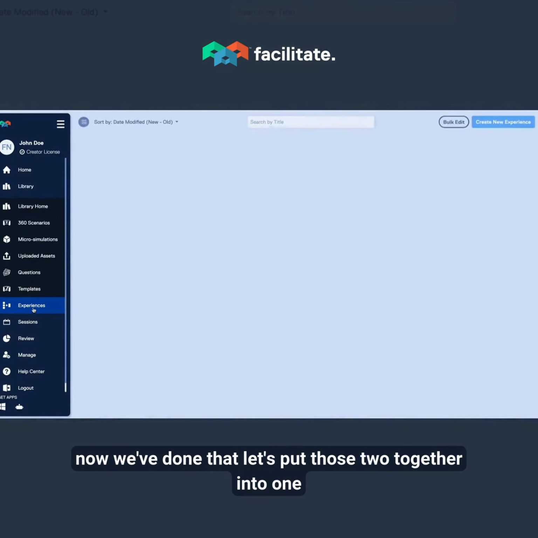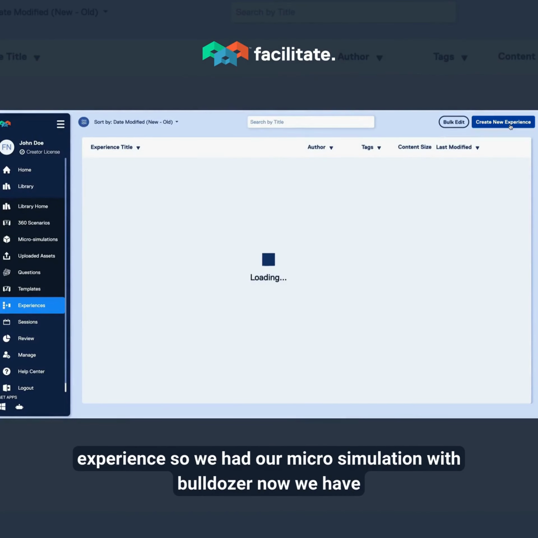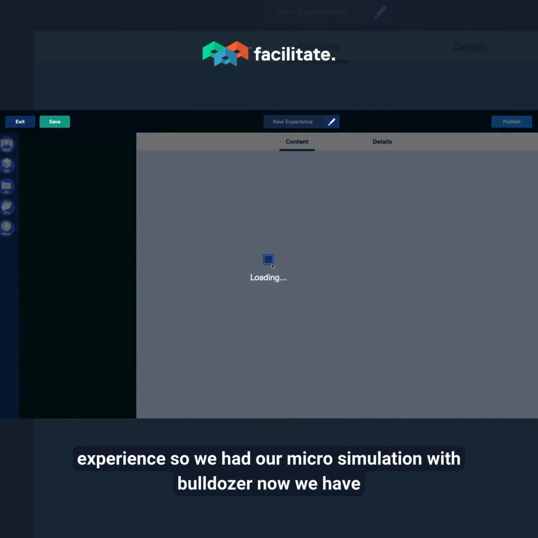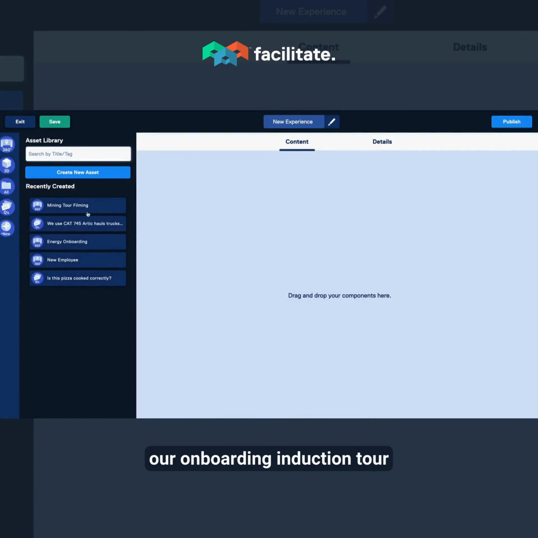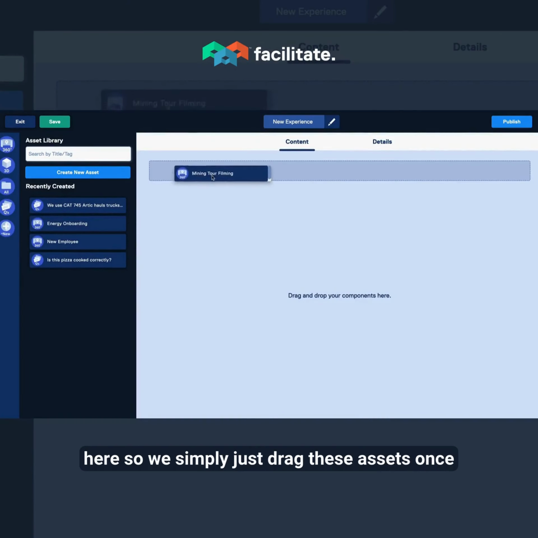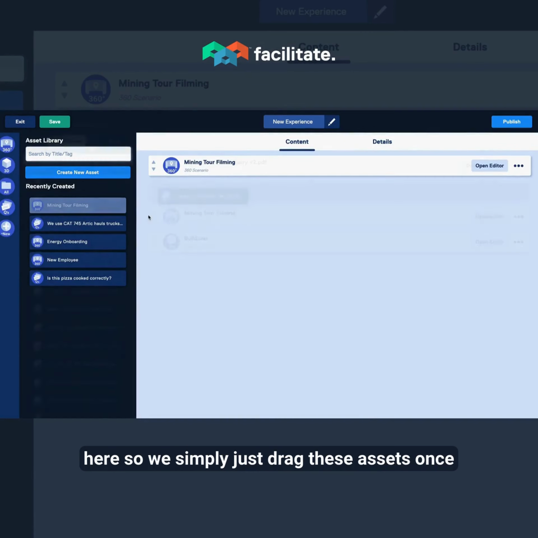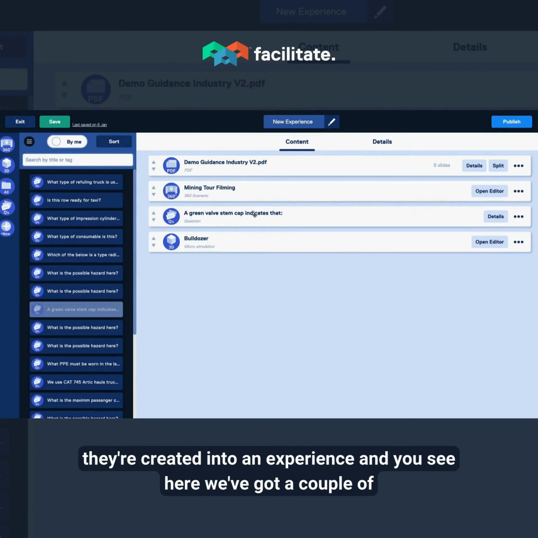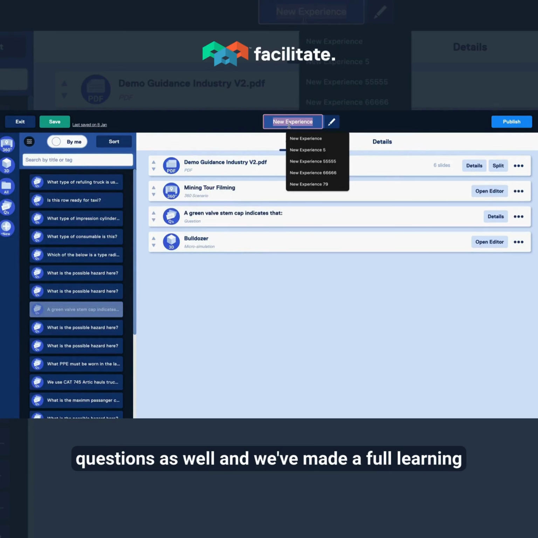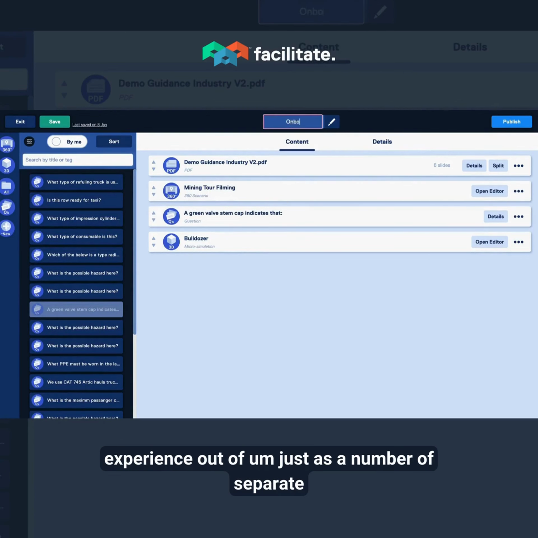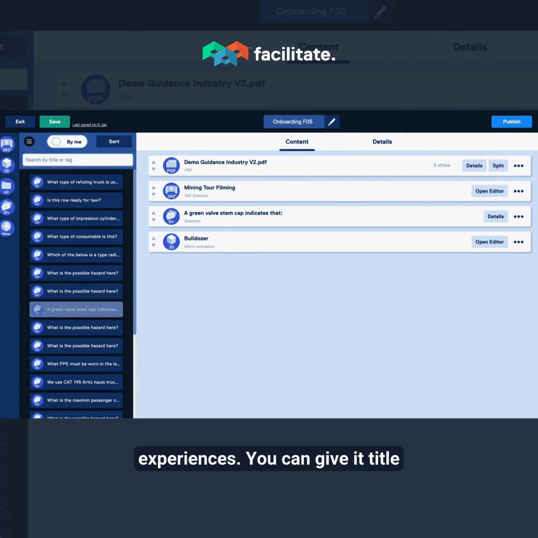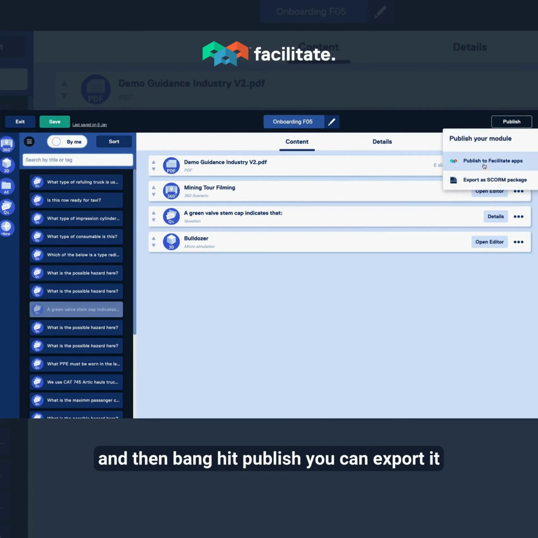Now that we've done that, let's put those two together into one experience. We had our micro simulation with the bulldozer, and now we have our onboarding induction tour here. We simply drag these assets, once they're created, into an experience, and you can see here we've got a couple of questions as well. We've made a full learning experience out of a number of separate experiences. We can give it a title and then, bang, hit publish.